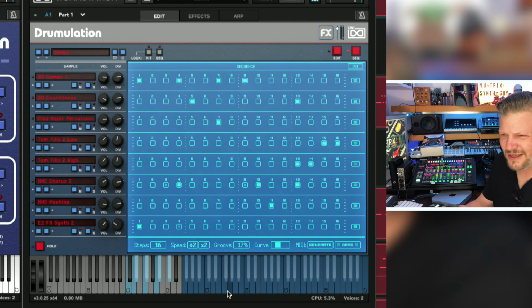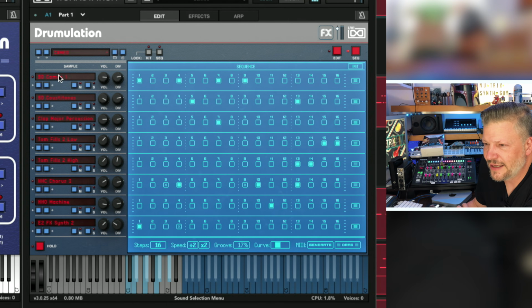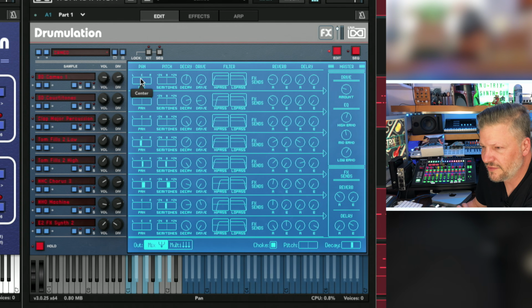Duran Duran, was that it? So you have these sounds. They change a lot of the way you use them. So you've got the panning, you've got the pitch, you can tune it, decay, and drive. There's a low pass filter. You go up and down to change it, low pass, high pass. And you get sends. You can send to reverb and delay.